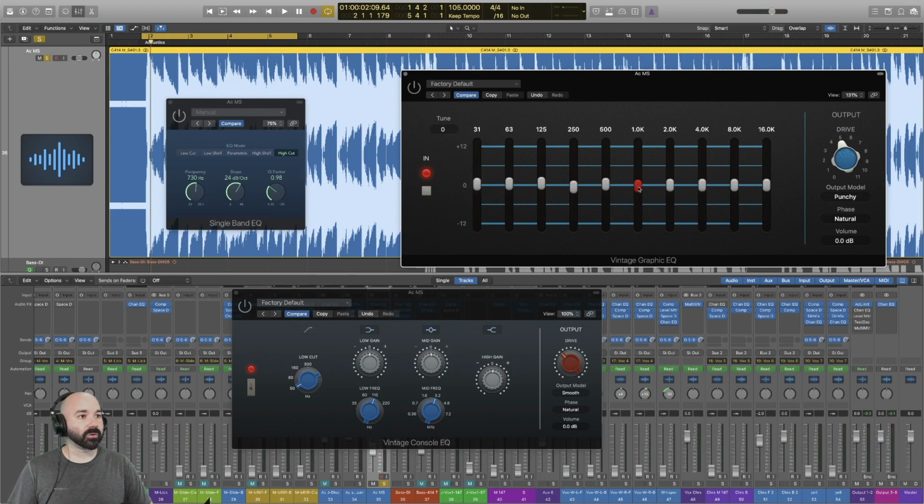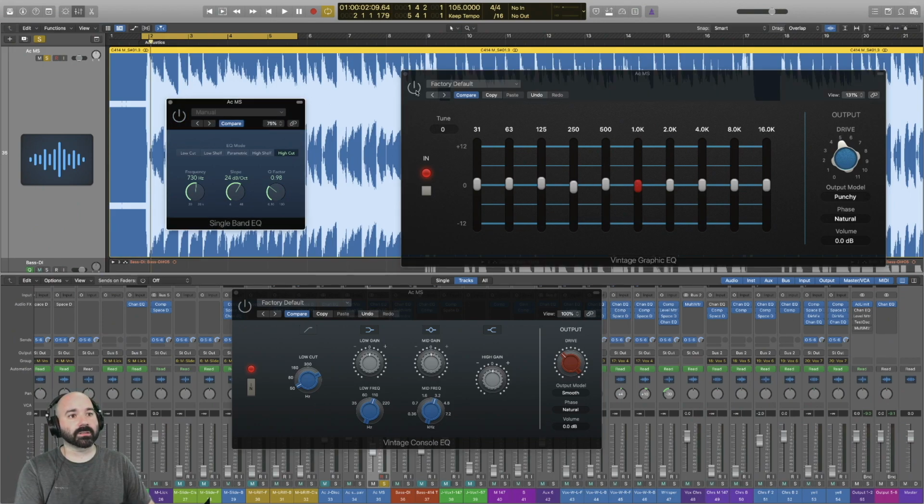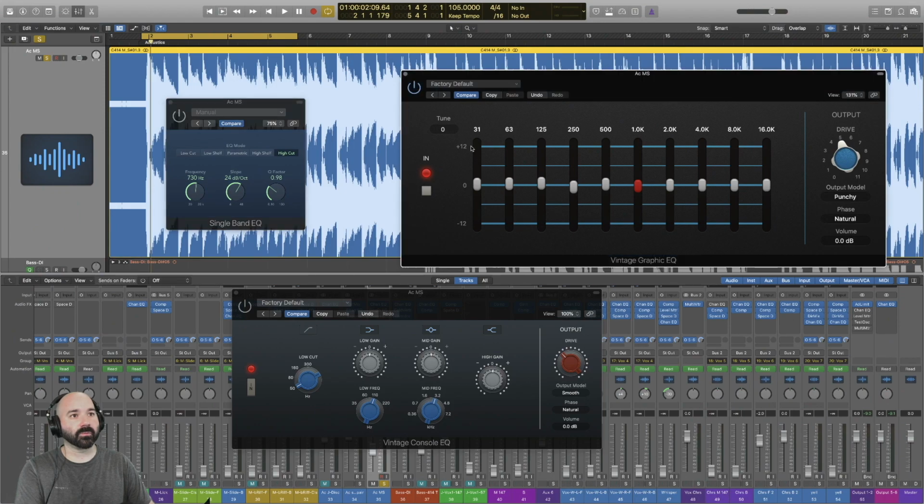Or if you don't have a manual or it doesn't say, you just have to play around with it and listen to it. So if I do that, let me turn this off, I'll turn this one on, and we'll just listen to it.